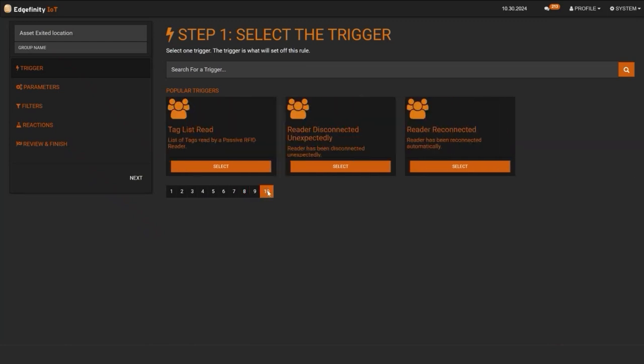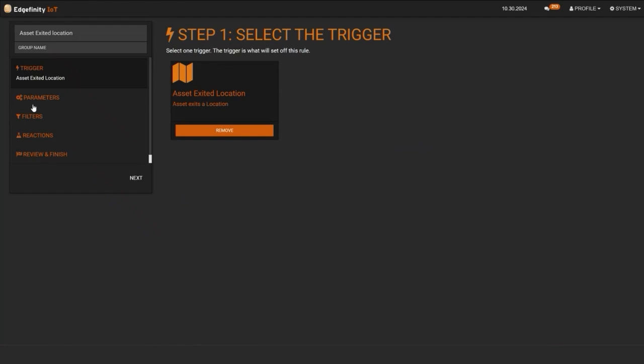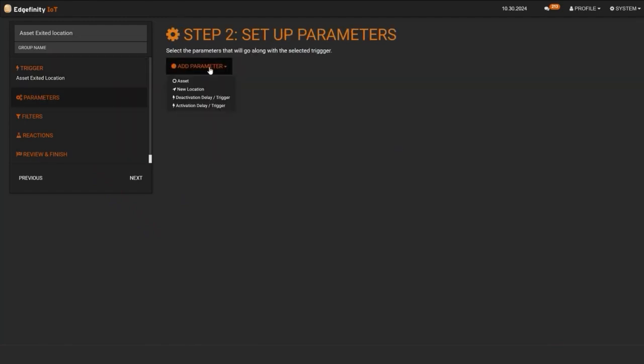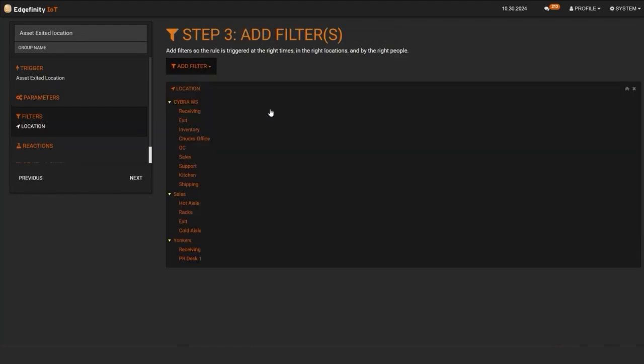You can set perimeters on assets or people, and have the rule trigger when those perimeters are violated. It's also set up for panic buttons, system disconnects, such as if a wire was cut or something happened, battery levels, motion alerts, and also for readers if one happens to go offline. So today, as I mentioned, we're going to be doing an asset rule. We'll use Asset Exited Location as the trigger.